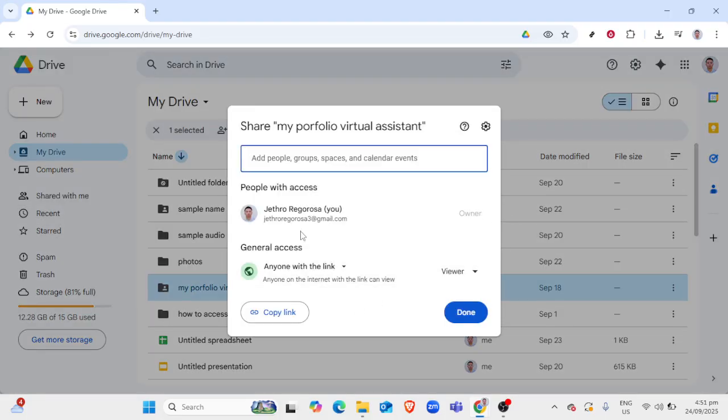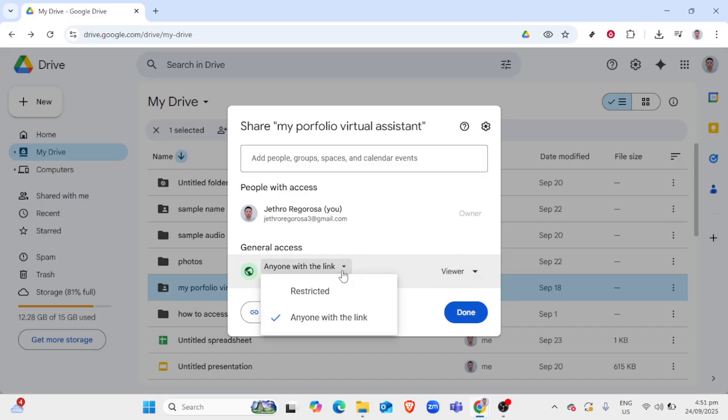To stop sharing with someone specific, look for their email in the list. Next to their email, you'll see a drop-down menu that shows their current permission level, such as Viewer, Commenter, or Editor. To remove their access completely, click on the little X next to this drop-down. This action will revoke their access immediately, and they won't be able to see or edit your file anymore unless you decide to share it with them again.